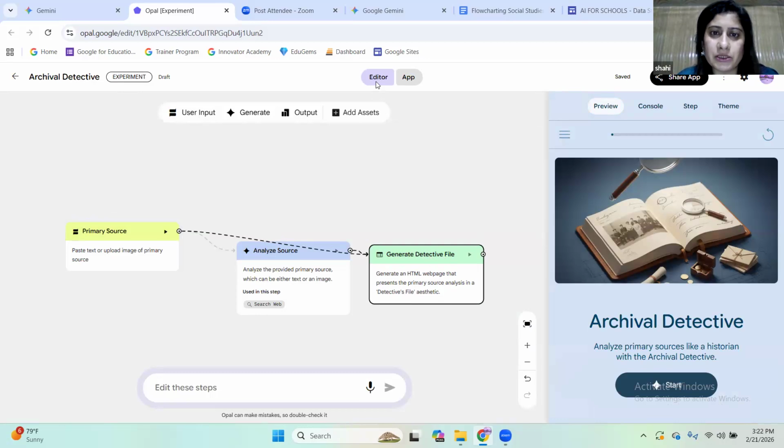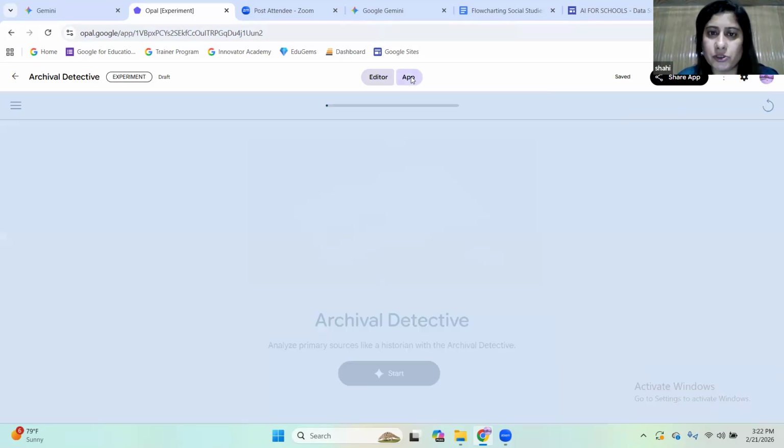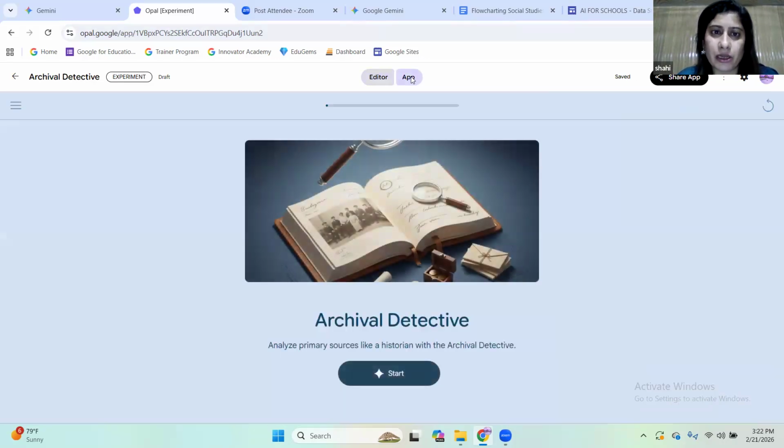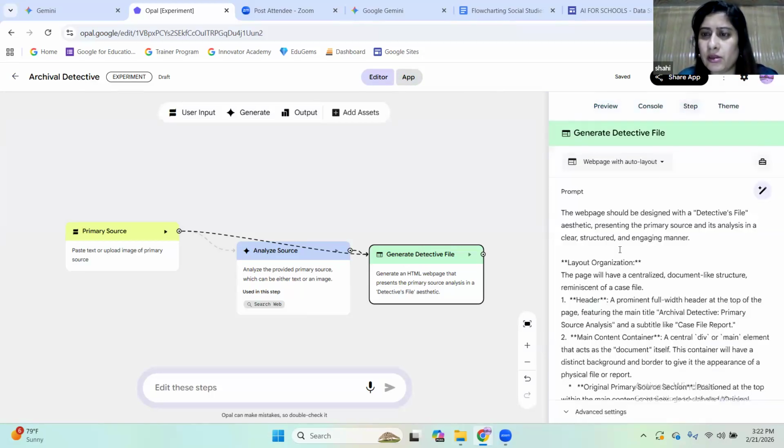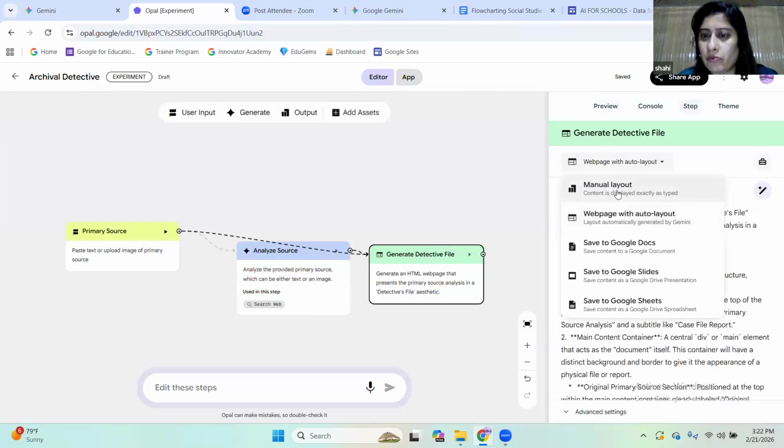So there are two versions. One is the editor version and one is the app version. The app version is going to look like this, and this is basically Opal, where it has opened it up. So this is the editor version. Just one step: in the last step, you can do the manual layout.